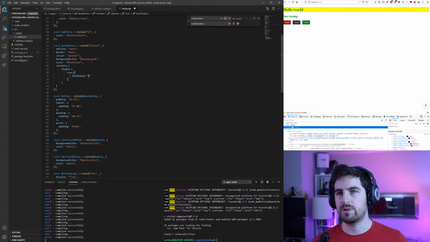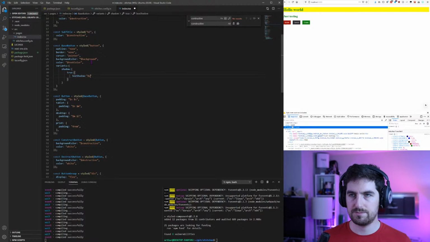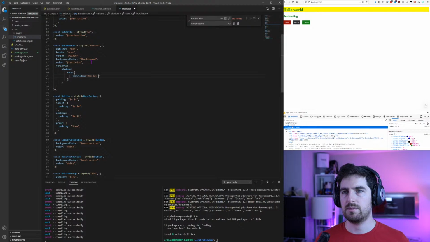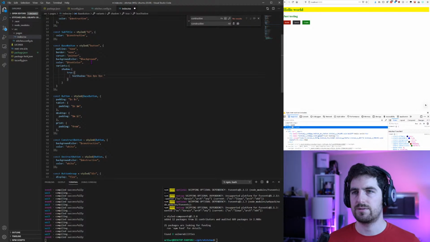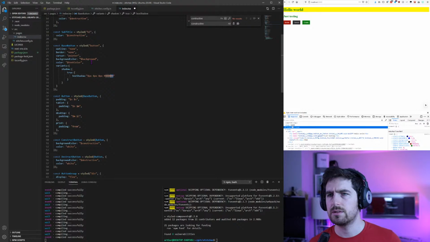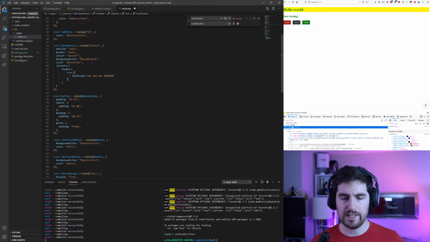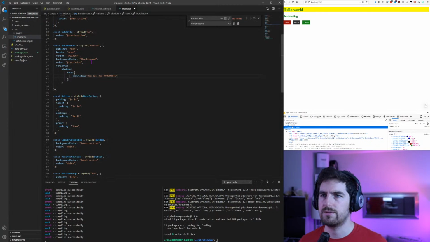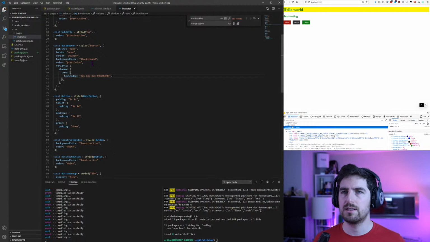Let's go back to what we had before. I think it was 8 pixel. 8 pixel, a little bit of a blur, and this is going to be 0, 0, 0, 0. Am I missing one? Yes. And this is going to be not 40%, but 40 hexadecimal percent.